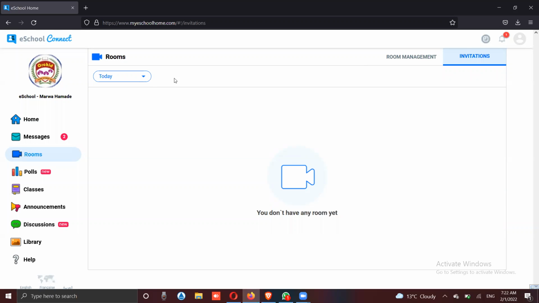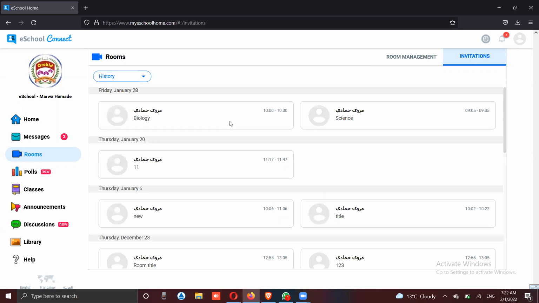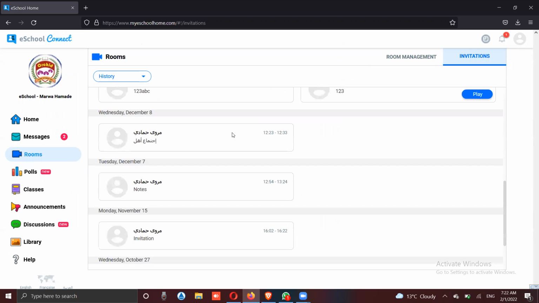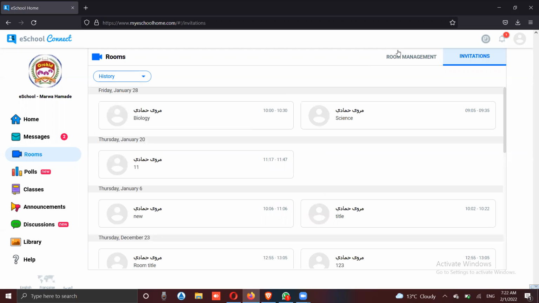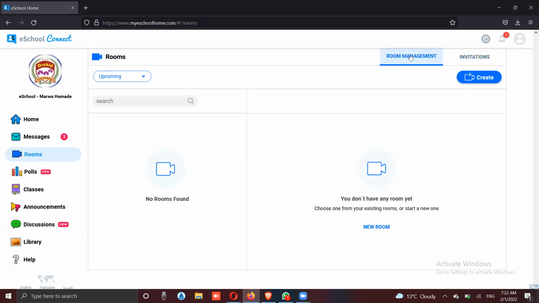In this tab, I can see my invitations. If I have invitations, I can see those for today, the upcoming ones, and I can see the history of my invitations to the room. In the room management here, I can create a room. I press on create here.